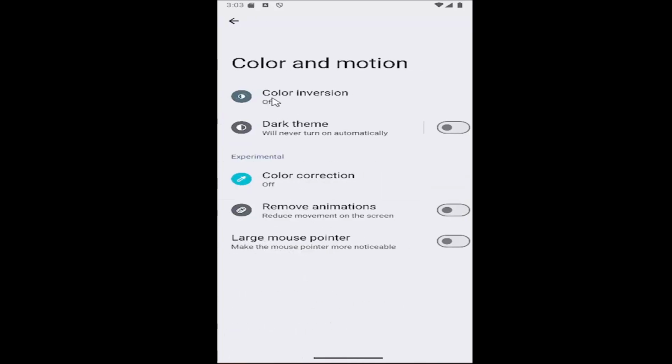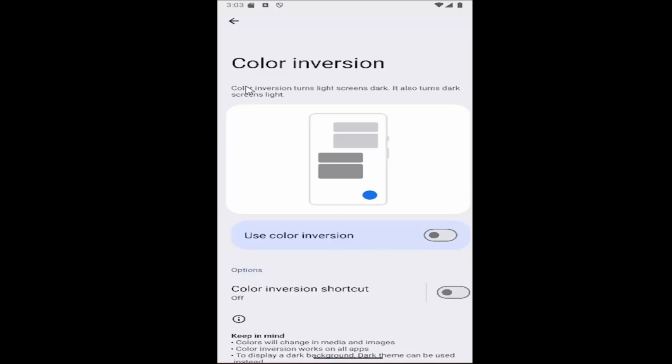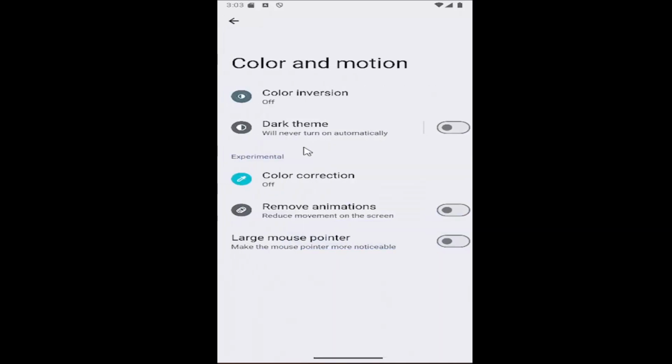And then where it says color inversion at the top, make sure that is turned off. So if it's currently on, make sure it's toggled to the left here, which is off. And you also may want to have the color inversion shortcut disable that too, just in case you accidentally are clicking on it. So that's something to take a look at. So pretty straightforward process on that, guys.